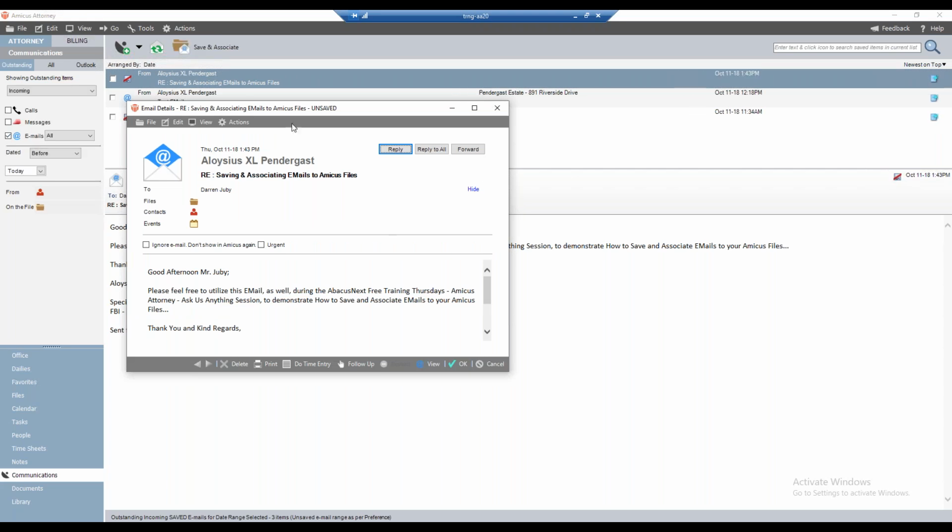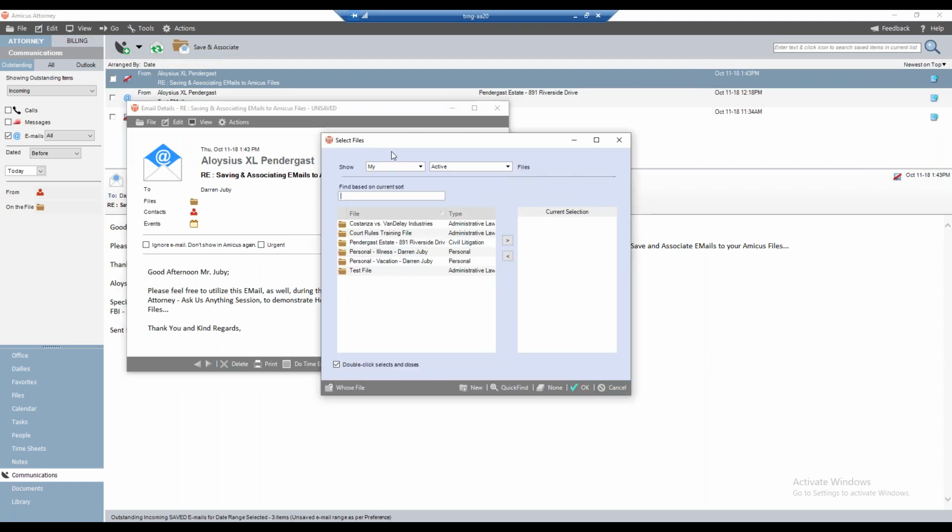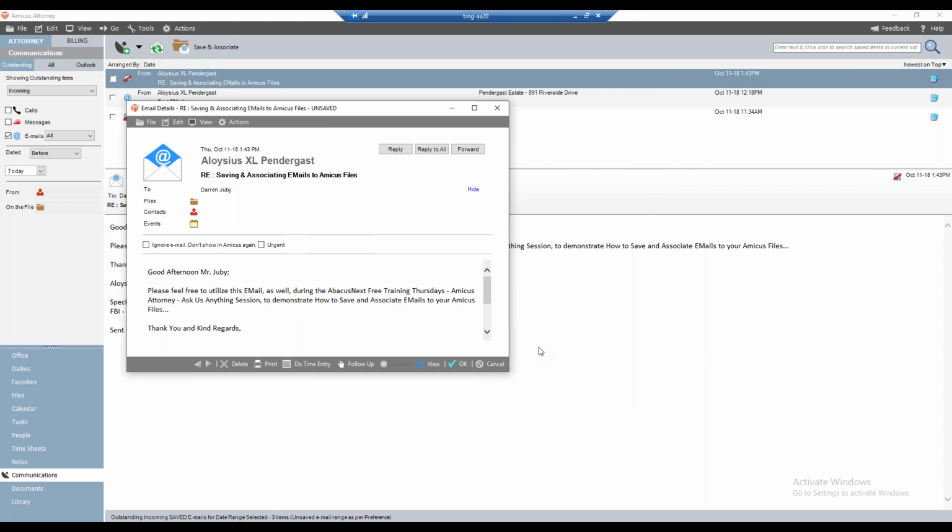And so there's the email details up on the screen here for me. So what I'm going to do is click on the file folder icon right here, and you'll see that I get a select files dialog. I'm going to select my Pendergast 891 Riverside Drive file here, and we'll say OK. And voila, there's the file association, and it's inherited the contact association as well.